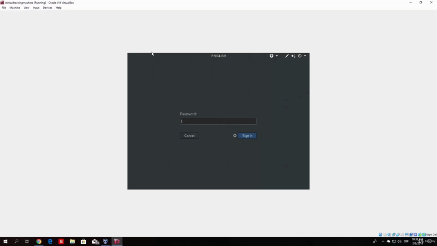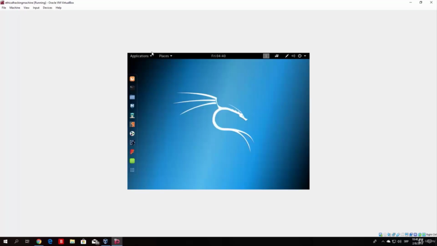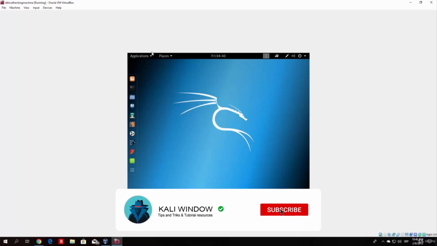Now, whatever password you typed in during the process of installation, just type it again right here. For me it is test234, and just click on sign in, and it should open up our desktop. Now this might take a few seconds or minutes because it's the first time, so we'll just wait a few seconds. And here it is, it opened up my desktop.